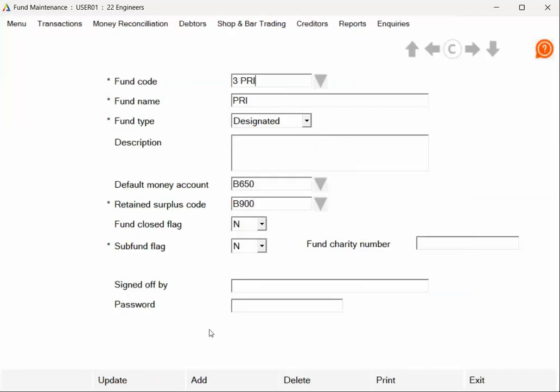So I've now added 3 parent funds. So now I'm going to enter the sub-funds. So these are the restricted funds that belong to those parent funds. So let's add in a fund for the officer's mess. So I'm going to prefix it with OM for officer's mess.